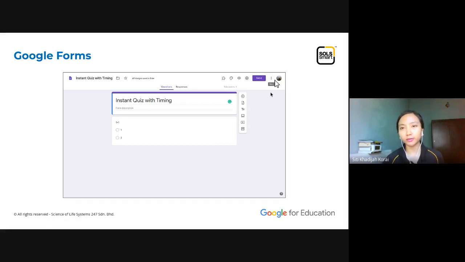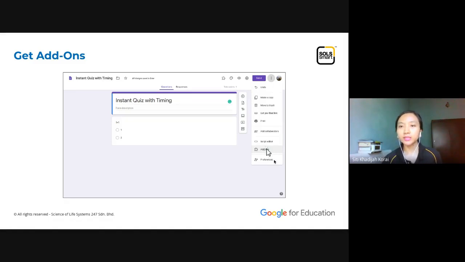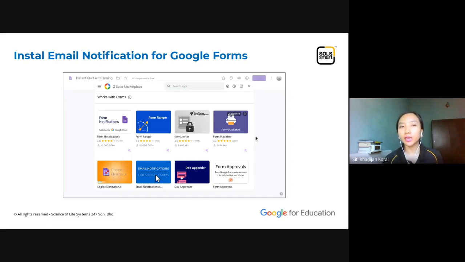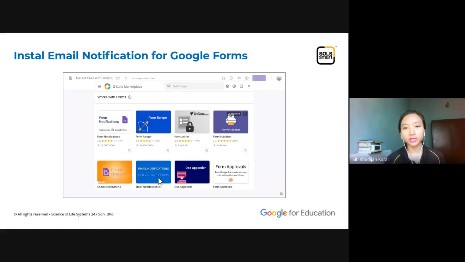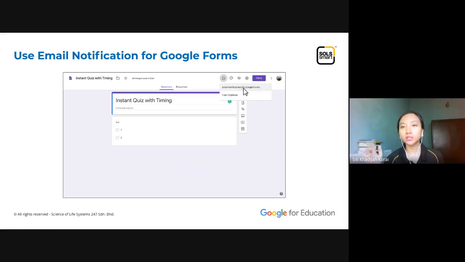Click on more. Here you will see a three dot besides the send button. Click on more. You will see add-ons. Yes, we're going to use another add-on for Google Form. So click on add-ons. The add-on that we are looking for is this one, email notification for Google Form. You install it. Once you're done, this is your Google Form.